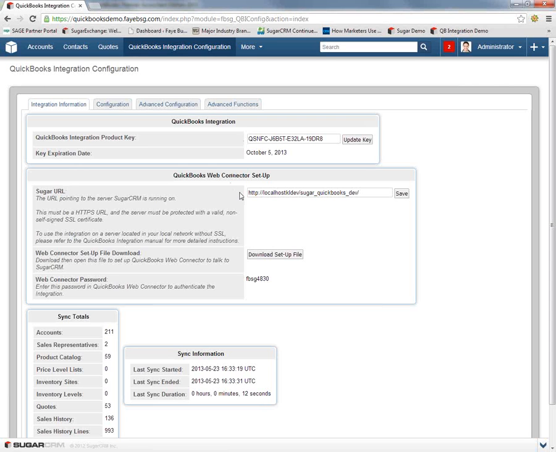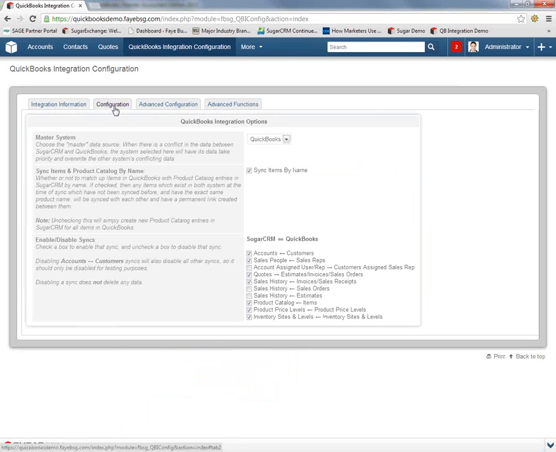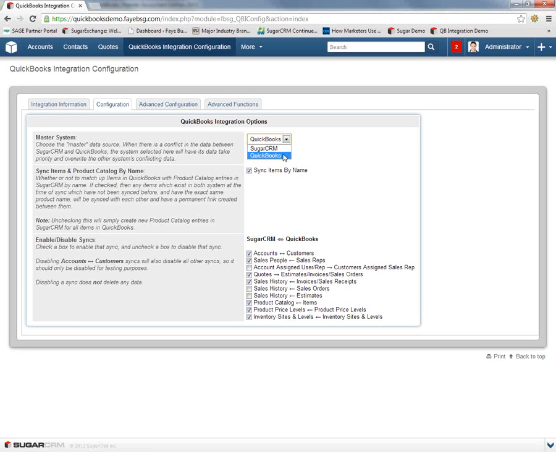Right down in the middle of the page, you will type in the URL for where your Sugar is running. The Configuration tab at the top has a few important questions. The first question is going to ask which master data source you want, so either QuickBooks or Sugar. This is important in case there's a conflict of information, then one will take priority over another. For demonstration purposes, we are going to put QuickBooks as our master.